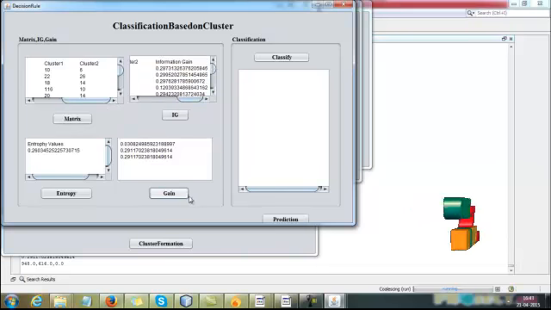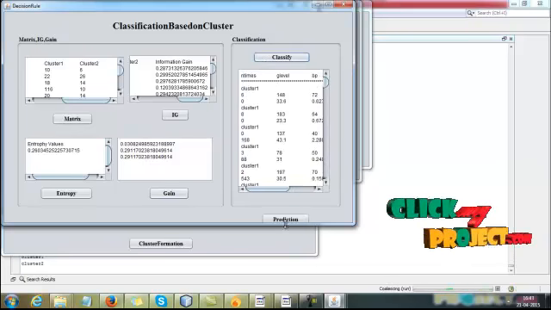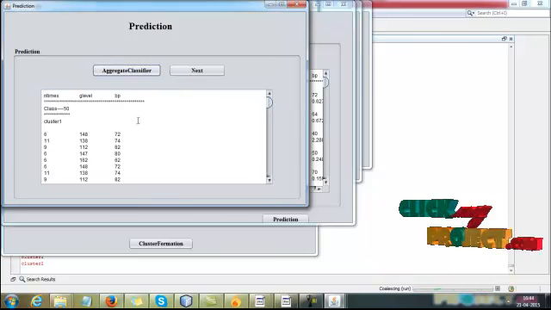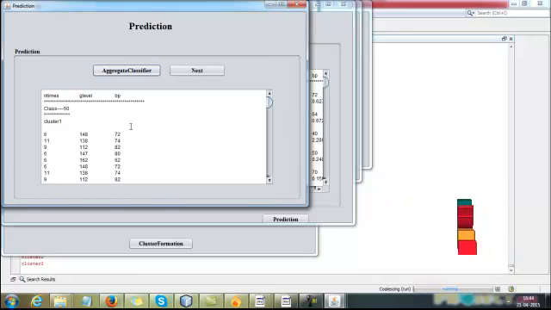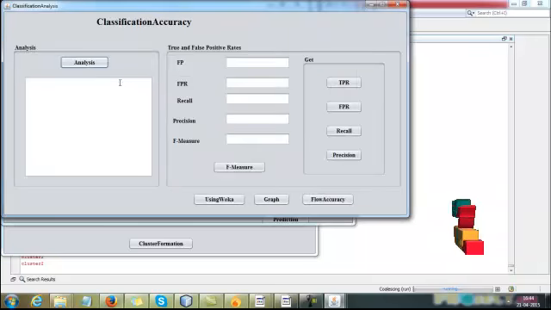By using the type of values, we are going to classify the data set. After that, we are going to predict the classifiers. Here we are aggregating the classified values. So here we are grouping the already classified values. Then click the next button.